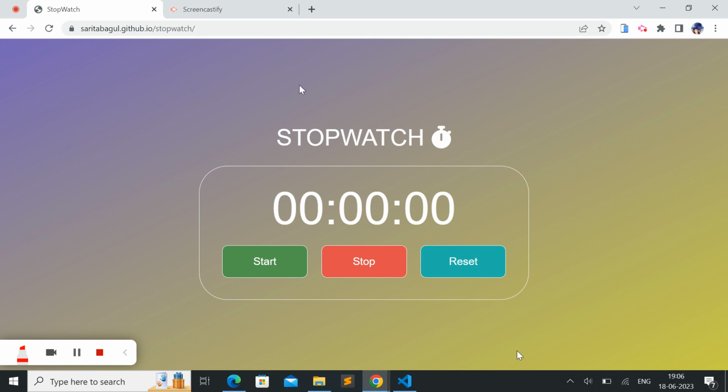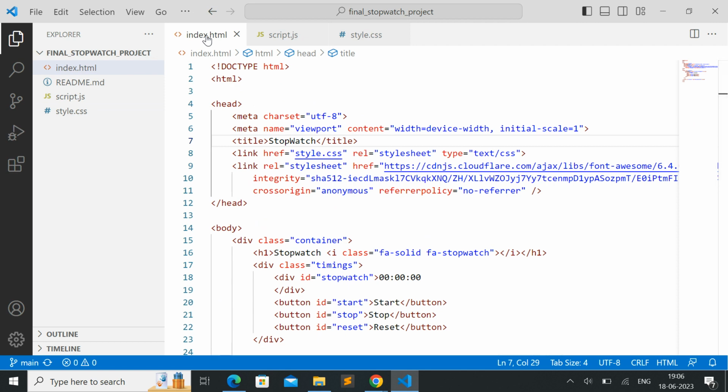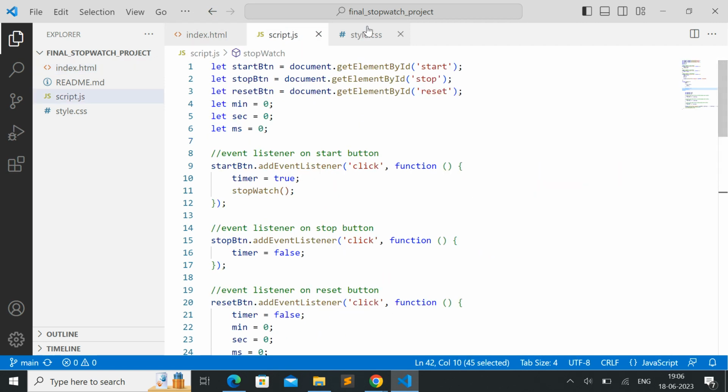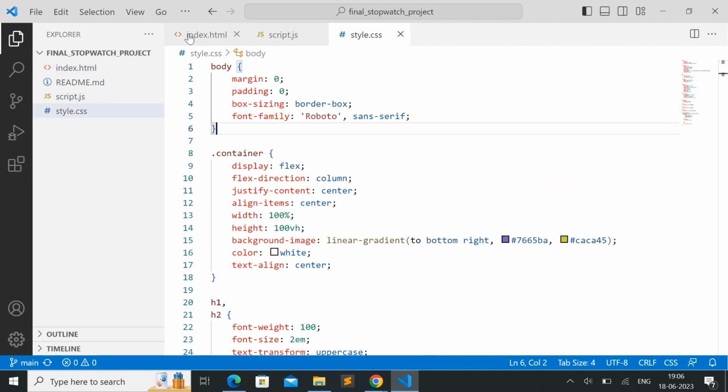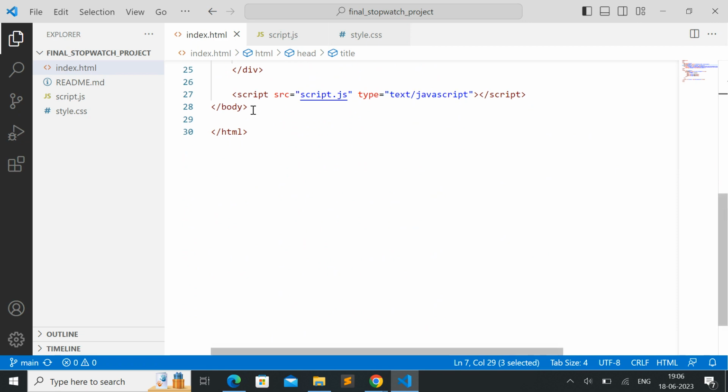I have given simple CSS, no framework is used, just simple HTML and vanilla JavaScript, meaning plain JavaScript. Now look at the source code. I have three files: index.html, script.js, and styles.css. First is the index.html. I have included the styles here, and I have included the script here.